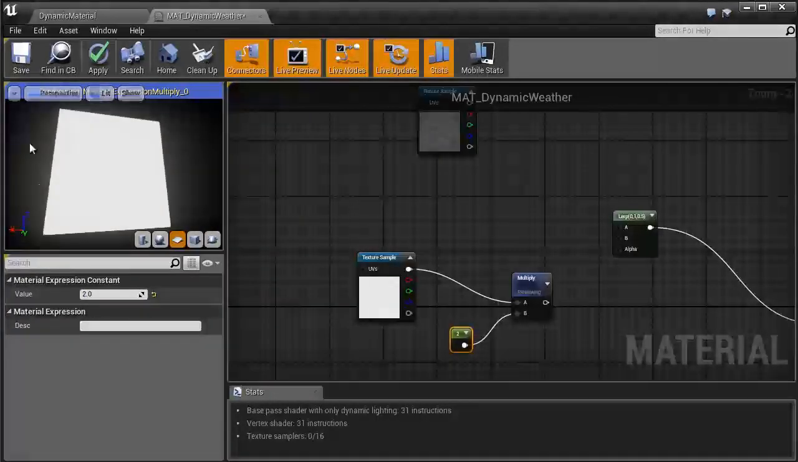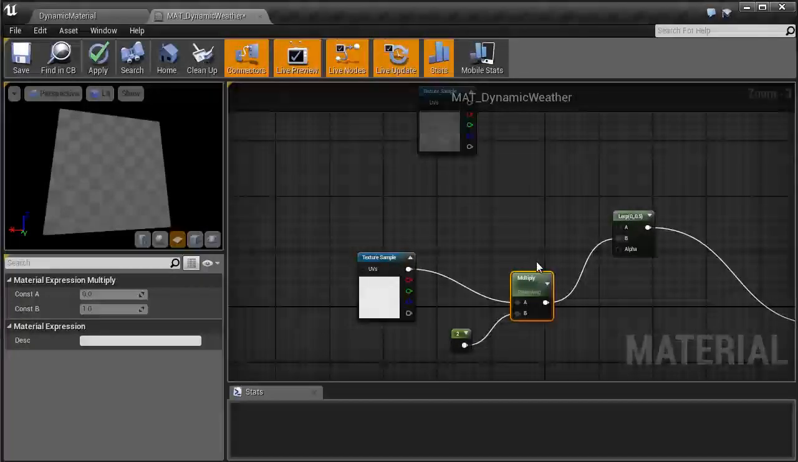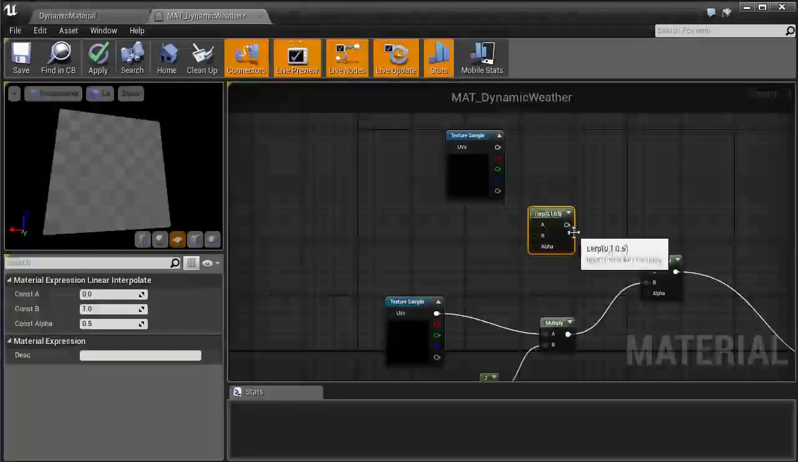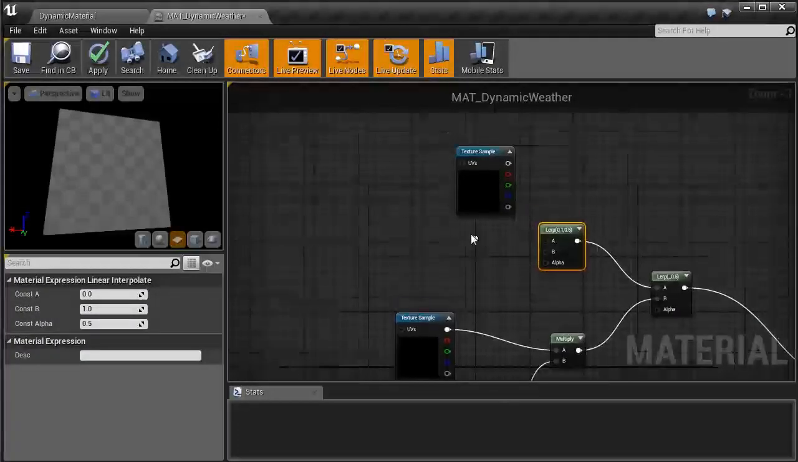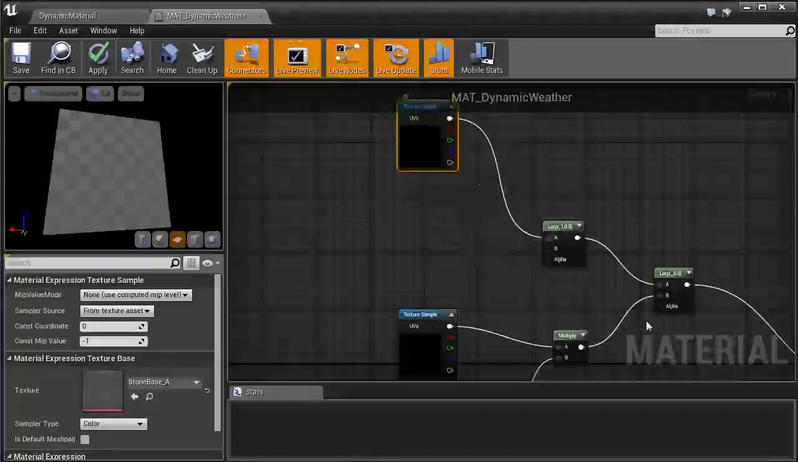The bloom isn't too much of a problem because it's not really going to show that much in the actual scene. I'm going to pop that into B. I'm going to make sure I stop previewing this. And then I want one more lerp. I'm going to pop this into the A, and then we're going to want our rock on top because this is going to be our main texture.